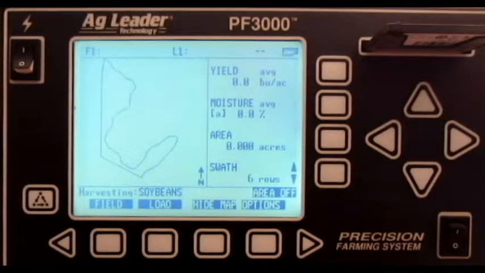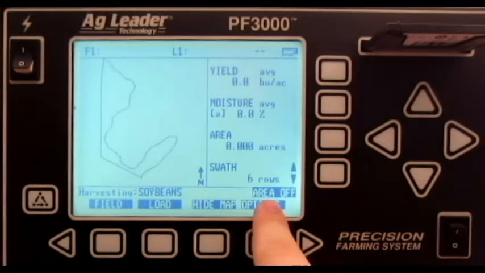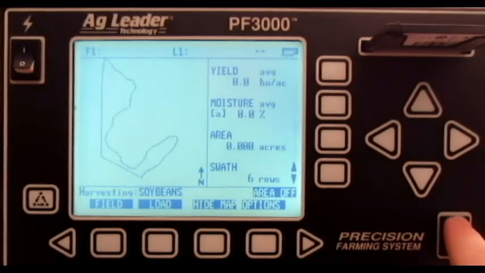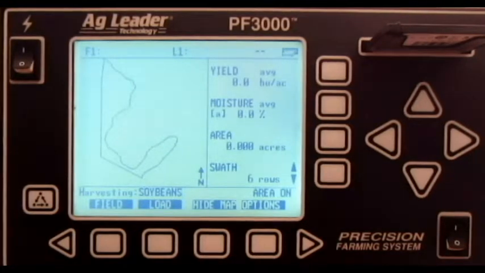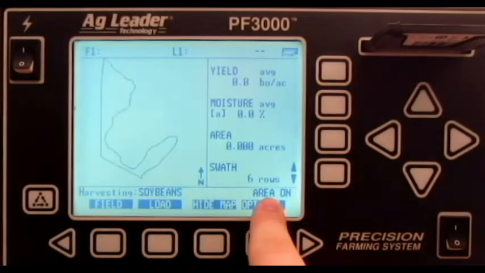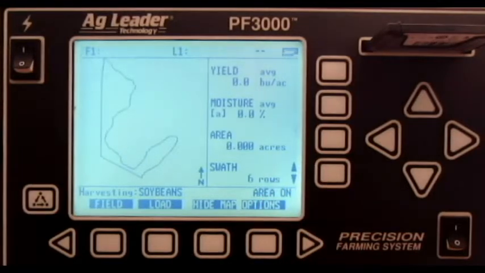Another way to determine if area logging is on or off is to look at the screen. In the bottom right-hand corner of the screen, with area logging turned off, it will say area off. If area logging is on, the message will read area on. We have now covered how to determine if area logging is on or off on the Ag Leader PF3000.